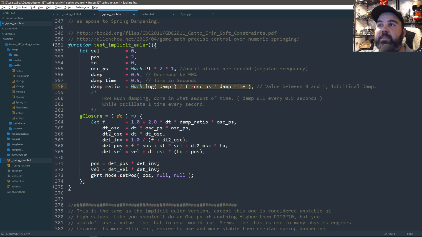So this is the explicit Euler equation. This is supposed to be very stable. That means you can throw any numbers you want in there, and it'll actually function just fine.